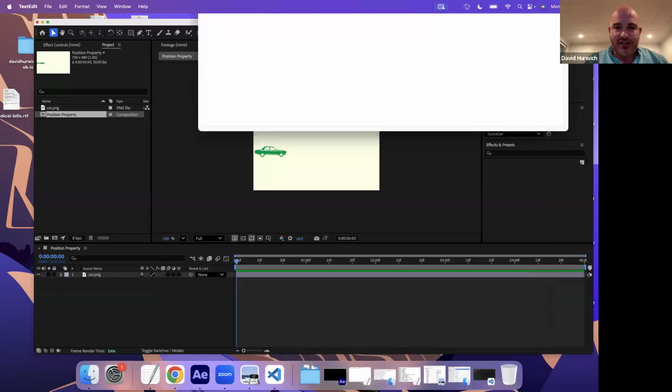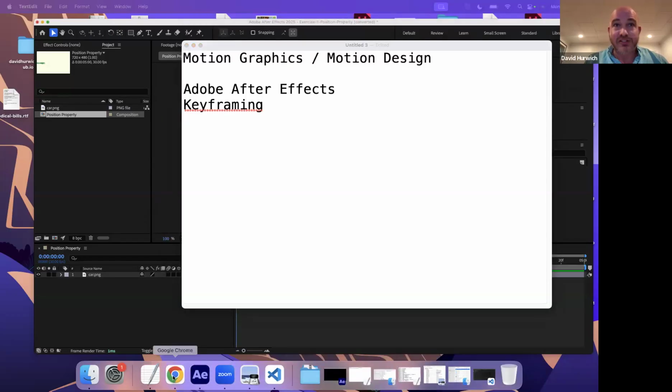So we're going to start with that today, just go over some basic stuff, and then we'll get into some newer concepts that we didn't really talk about before. So, let's talk about what is a keyframe.